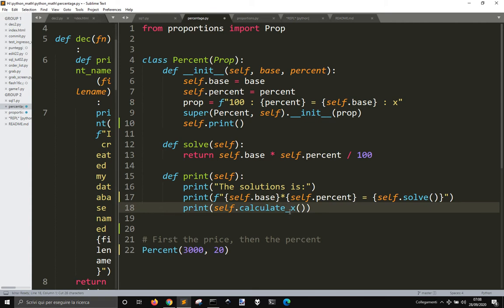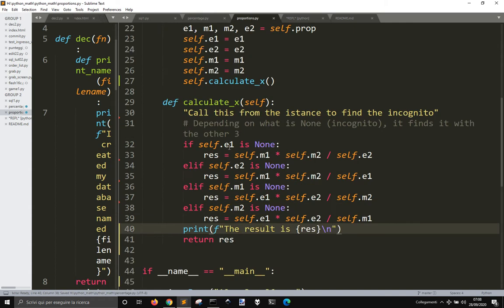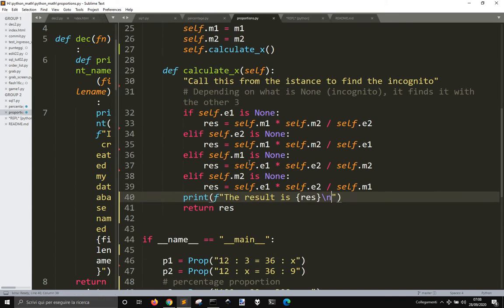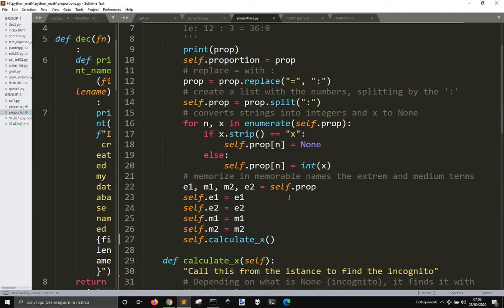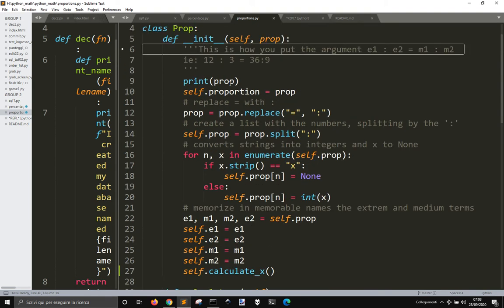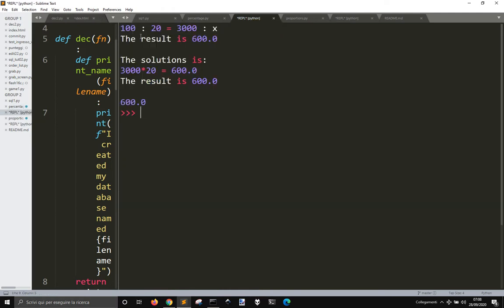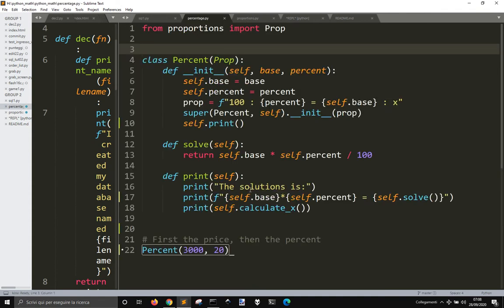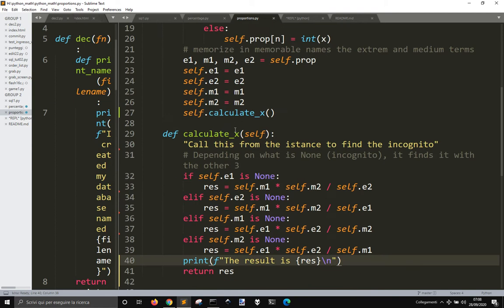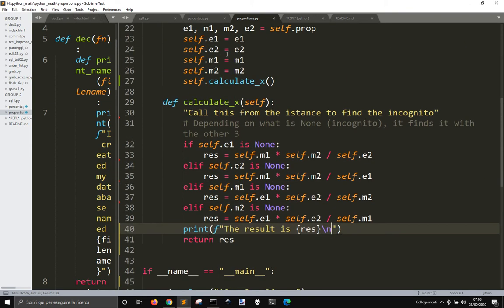Or we can also do like this, and then goes to calculate x. So then goes to here to the proportions, calculate x, and it will print the result is. You see that here it prints the proposition. So you see here that it prints the proposition, and the result is, and then the solution is. So the first one, the result is comes from here, from calculate x.